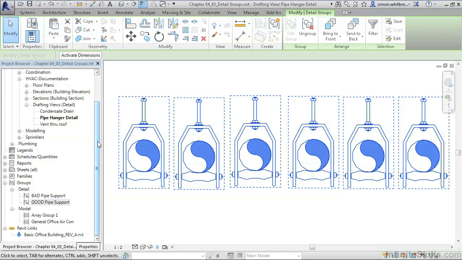So, if you're going to use detail groups, please use them properly. Your colleagues will thank you for it.